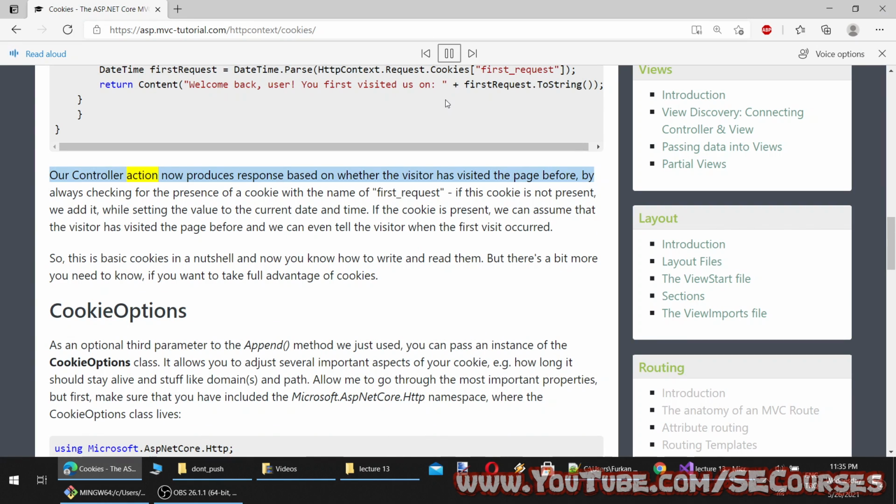Our controller action now produces a response based on whether the visitor has visited the page before, by always checking for the presence of a cookie with the name of first_request. If this cookie is not present, we add it, while setting the value to the current date and time. If the cookie is present, we can assume that the visitor has visited the page before, and we can even tell the visitor when the first visit occurred.